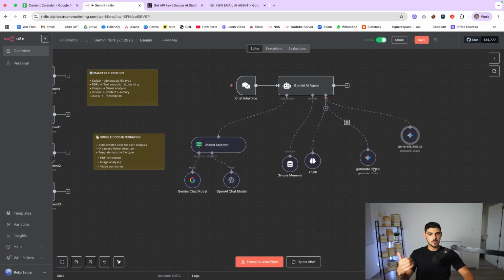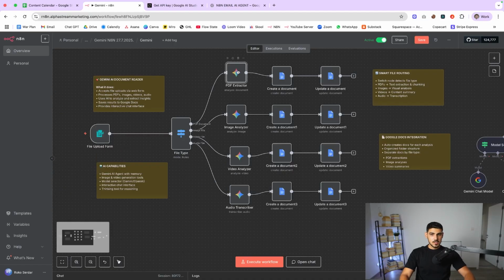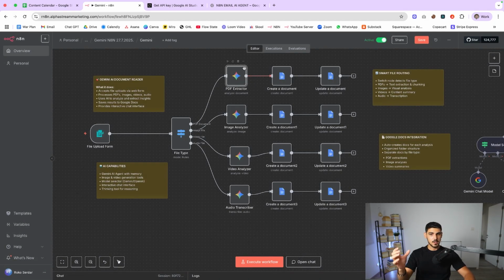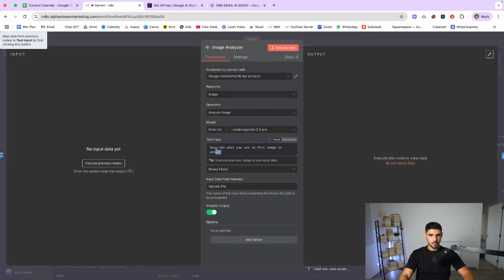Directly with your agents with a native node. Now, some more nodes that they have added is this PDF extractor, which essentially allows you to give it as input a PDF file, and then it can pretty much download and understand the whole text. An image analyzer, so it gets an image file as an input, it analyzes this image, and it gives you some sort of output. You can also prompt these nodes, by the way, so describe what you see in this image in detail. You can see you can give it as input a binary file.